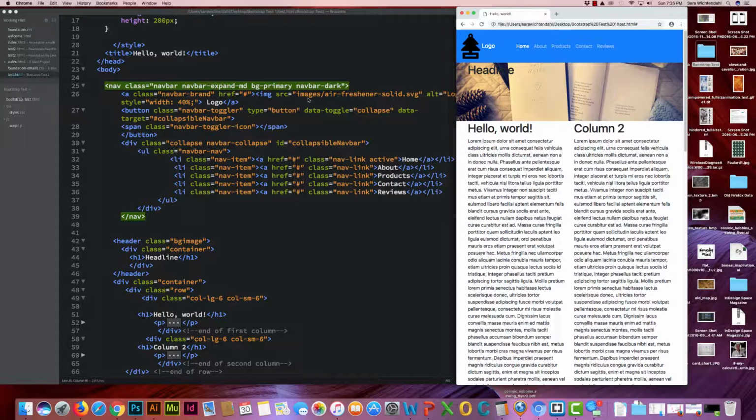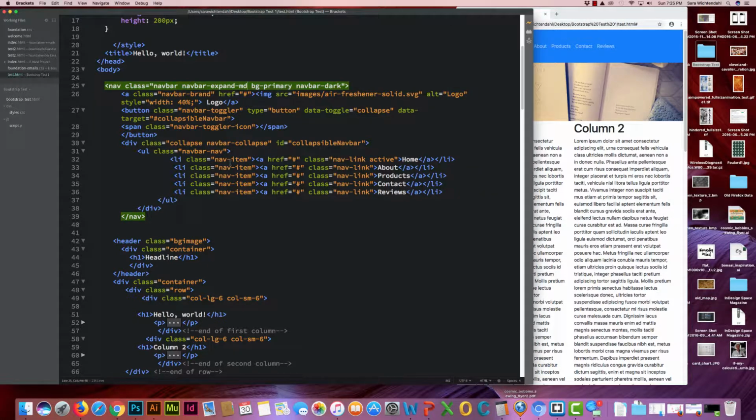Nav bars can also hold drop-down menus. So we're going to add some code to our nav item. In our list items here, we're going to create a new list item that has an option for a drop-down. So say list item, nav-item dropdown there.